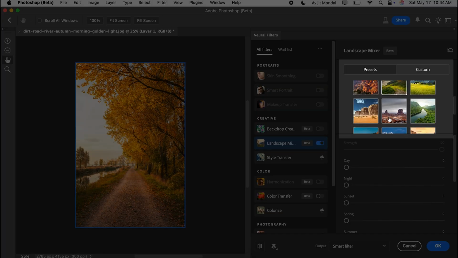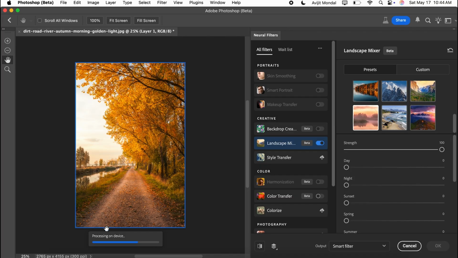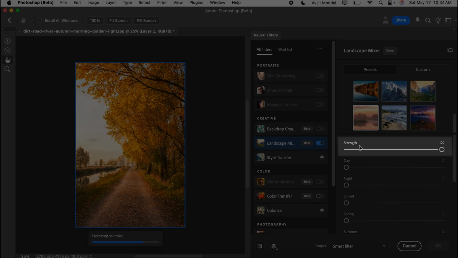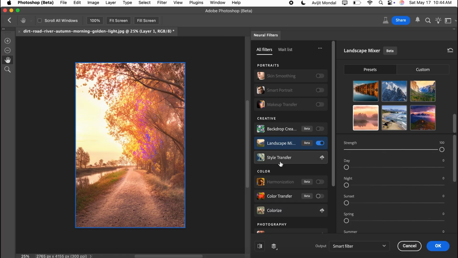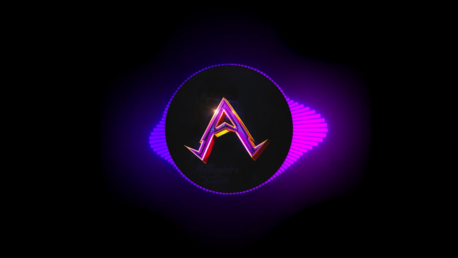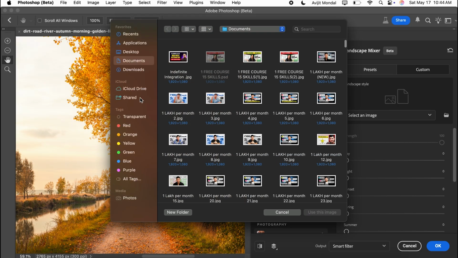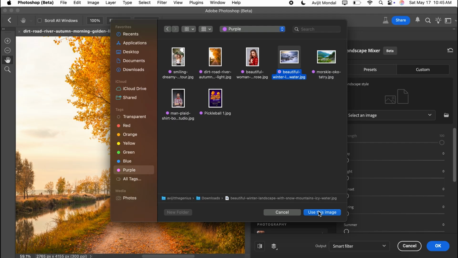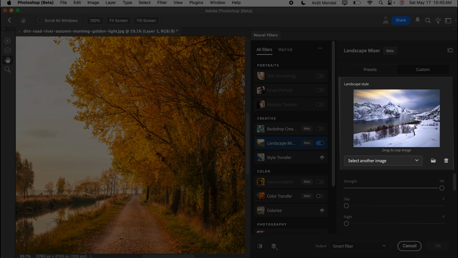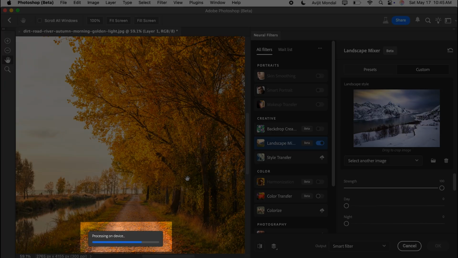For this, I just choose the preset of whatever I like. For example, if I choose this, it is processing on device, and I choose the strength to 100 as by default, so it created something I did not like. But for example, if you have certain backgrounds that need this type of thing, you can definitely use it. So if I select custom and choose whatever image from my computer, I go to that and I choose a winter photo, and after choosing this, I choose the strength to 100, and let's see how it deals with this image, like combining the both.